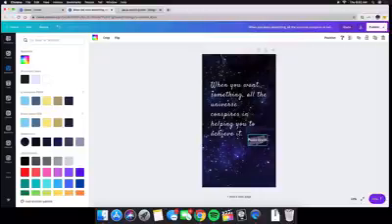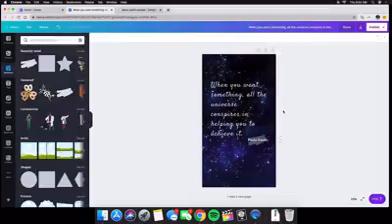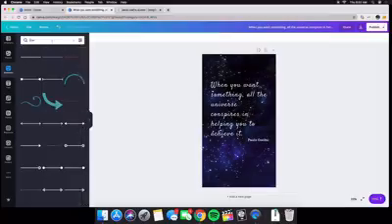I'm not really a fan of this thing that maybe I just need to adjust. I just don't think it's working. So I easily delete it just by hitting the backspace. Now I'm just going to search for some lines so I can underline the author name.